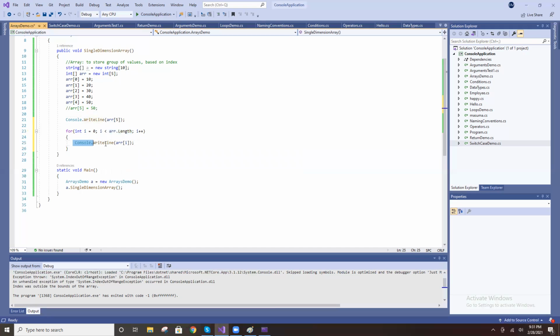Coming to the loop, what is the i value? By default it is 0, right? So arr[0]. What will print here? It's arr[0], which is 10. It will print 10.